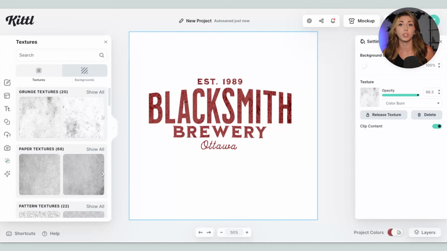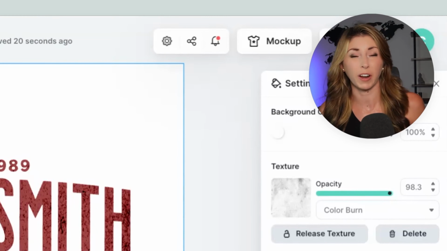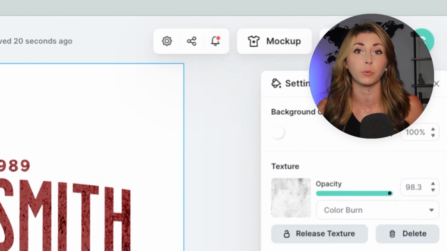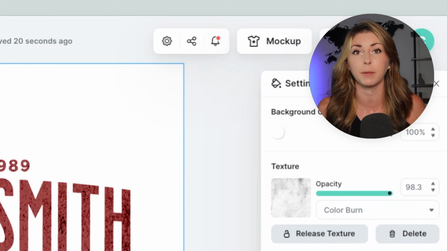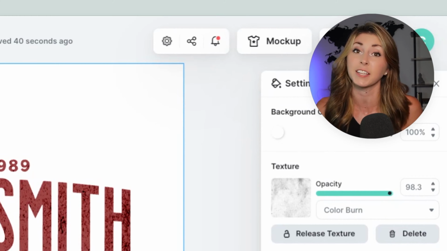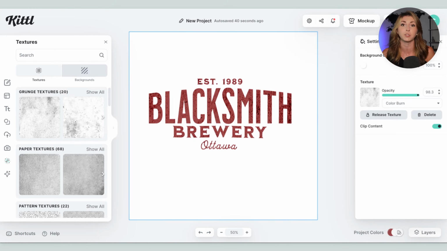Another pro to using Kittl is their ability to add texture. Textured and grungy fonts and designs have been really popular with print on demand, and it's really hard to get them on Canva. You actually have to do this big workaround to be able to get them on, or again, you have to bring them into a separate platform and apply them somewhere else, versus Kittl has built that in, and it's literally at the side. It's just a click of a button, and make sure you hit clip content so it's not showing up in the background, and then you have a beautiful texture applied to all of your design.